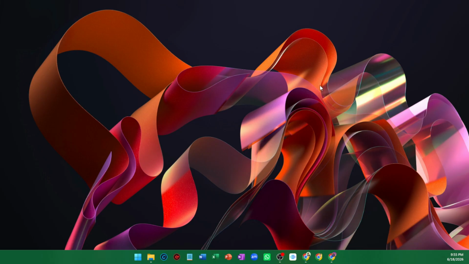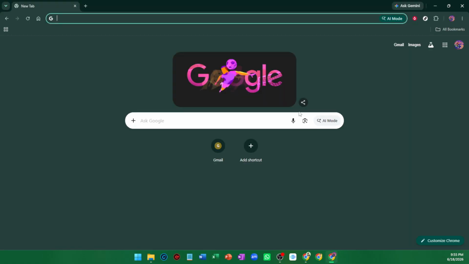To begin, open Google Chrome on your computer. Make sure the browser is fully open so you can access the settings menu. This process is done directly inside Chrome, so you won't need to visit any external website or install anything.